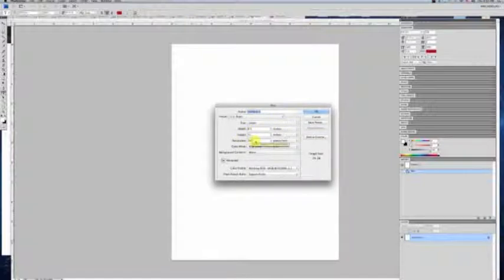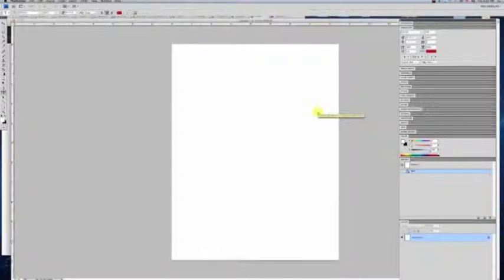Resolution should be 300. We want this to be high resolution, so again, resolution is 300. Color mode, for this one we want it to be RGB, because we're going to want to use a filter on it later. And lastly, background contents should be set to white. Background contents, white. So when you're done, click OK.